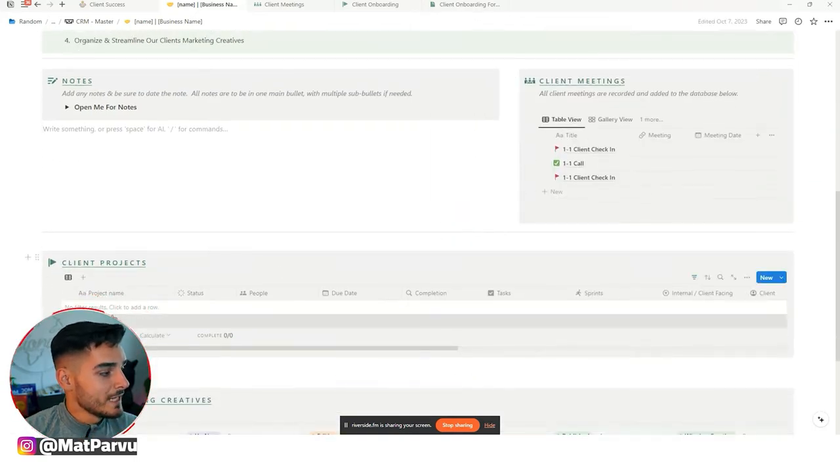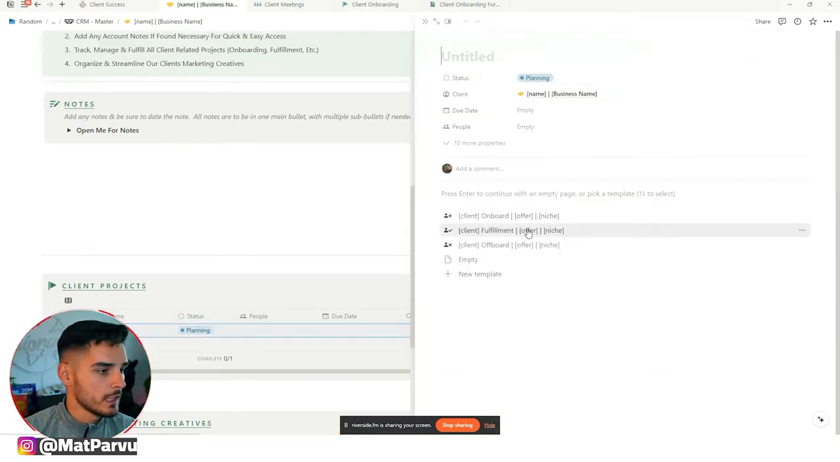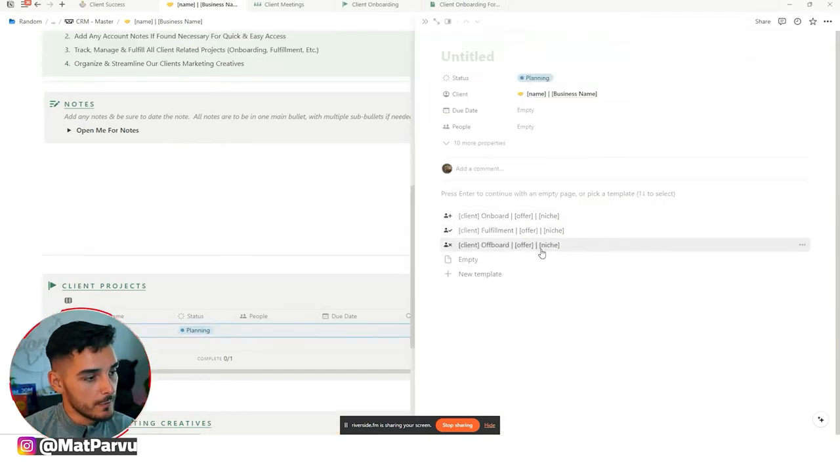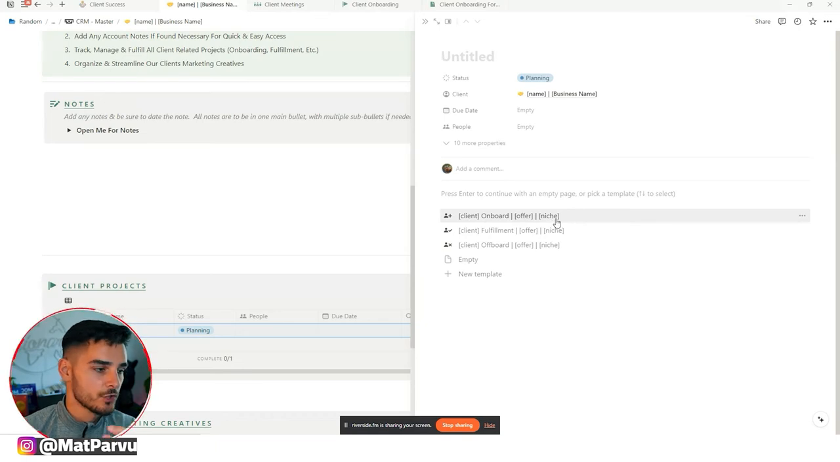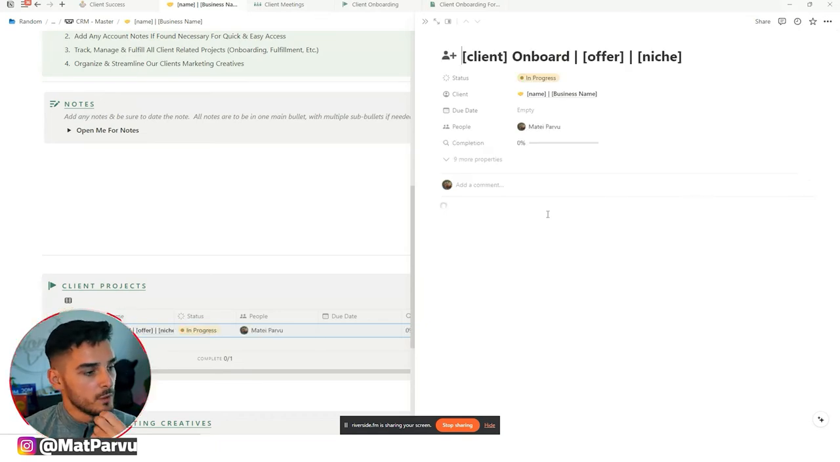Coming back, we can also see any sort of projects that are associated with this client. So if we hit new, we have client onboarding, client fulfillment, and client offboarding. And then if you have multiple offers or niches, you can go ahead and start standardizing them by offer and niche. Now, if I click the client onboarding, you'll see a template start loading here.